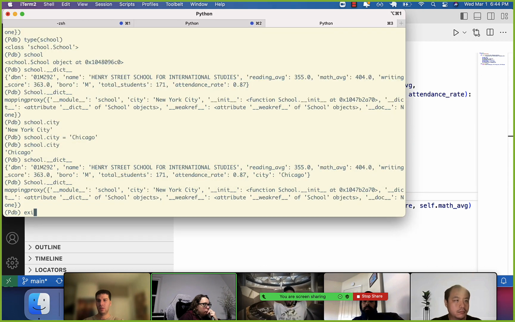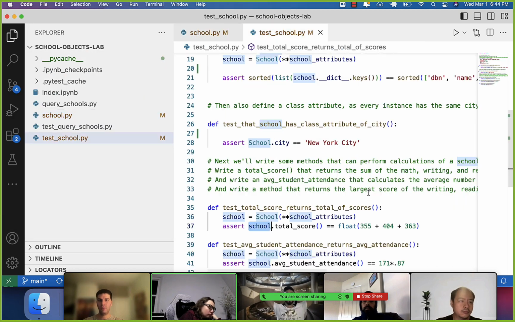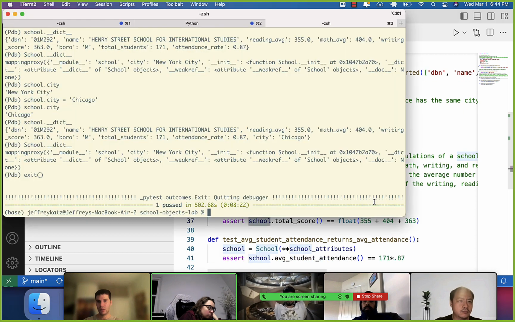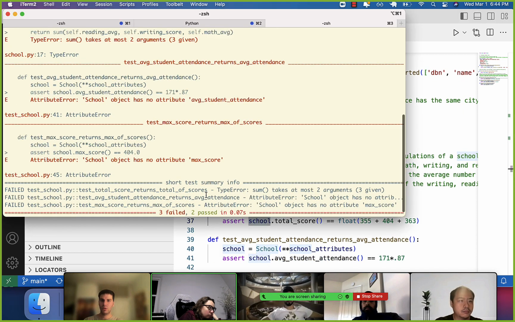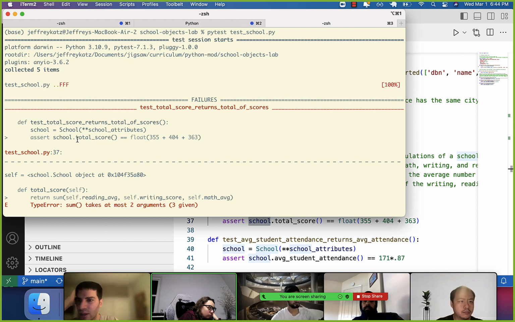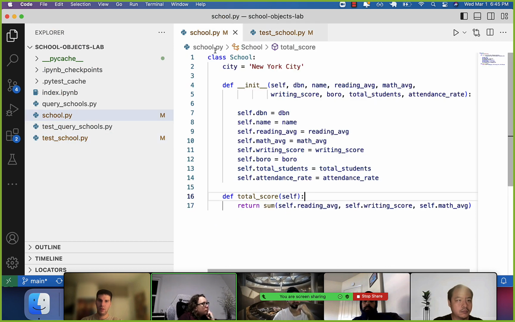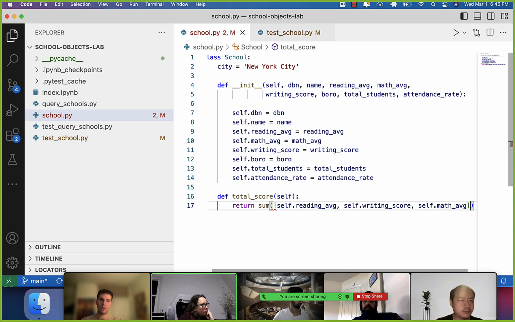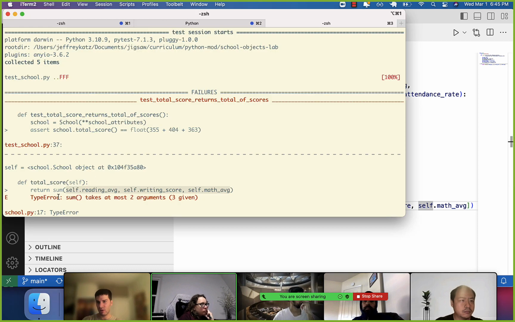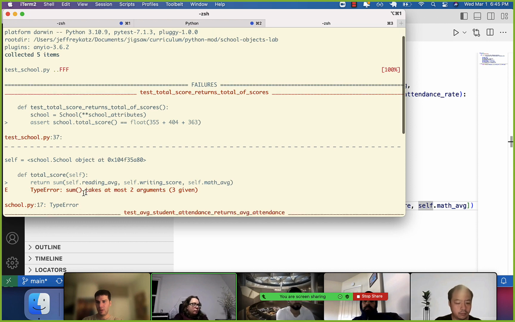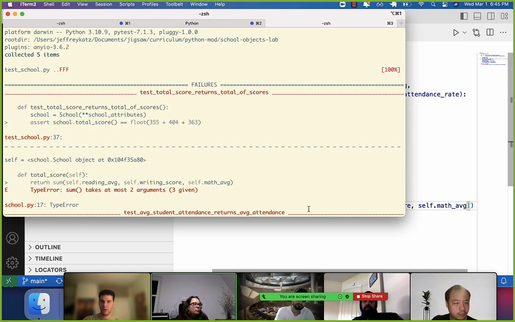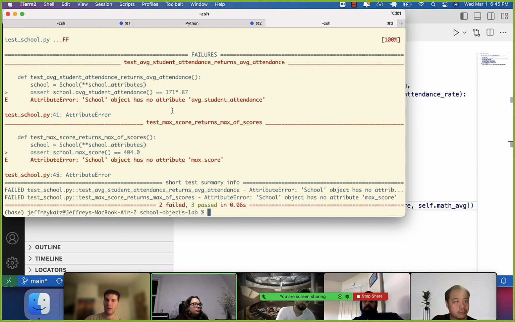And then let's run the test. Just want to make sure there are no breakpoints. Doesn't look like there are. So we see we have 2 passing. This does not look like it's one of them. It says sum takes at most 2 arguments and 3 were given. So this should be a list in here. That's my mistake. If I'm going to add up these 3 things, I should wrap it in a list. But you could see the error. I can see where it's occurring is in this total score method, line 17. So we're right here. Let's run it again. All right, and now we're good.